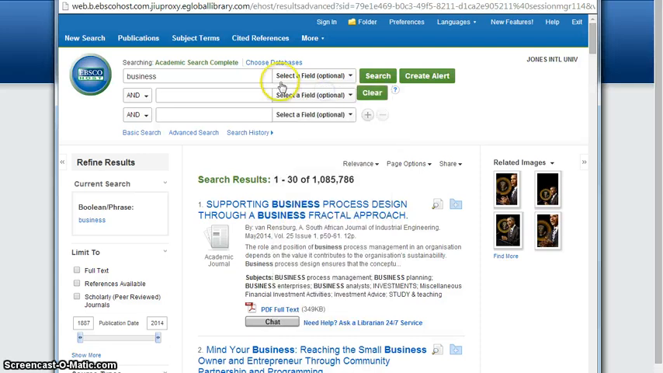But what the default search does without changing anything is it searches for whatever keywords you put in the titles and in the descriptions and in the subjects. So it's giving you quite a bit.